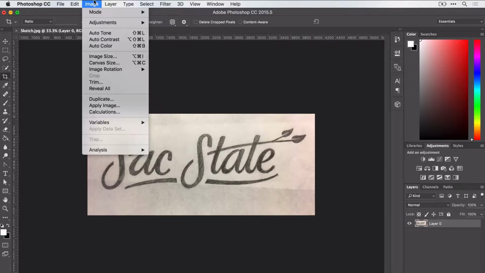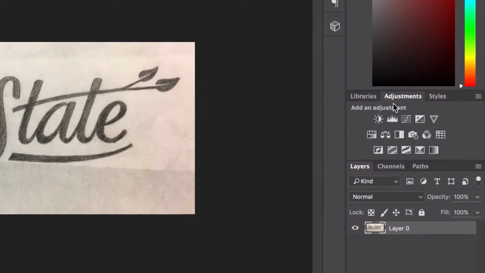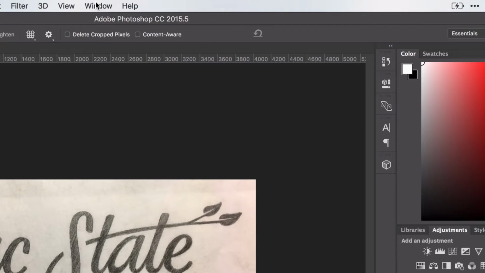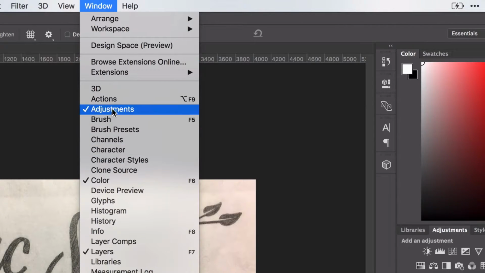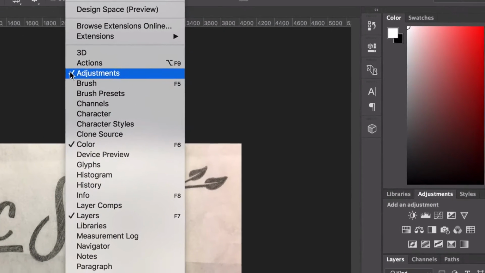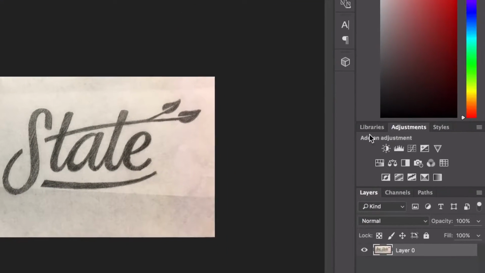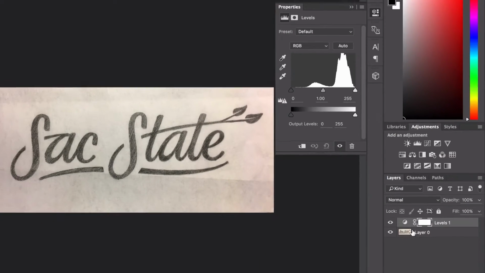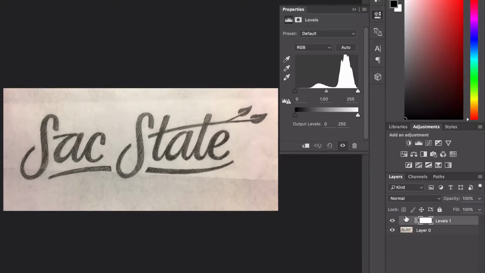So what we can do is exit out of that and then go over to this panel that says Adjustments. And if you don't happen to see this panel, you could go to Window and go down to Adjustments and just make sure that it's checked. And you should be able to see this box that says Adjustments. And if you click Levels, then it's going to add a new layer, as you can see in this Layers panel. And so this way, if we wanted to change it, we could just toggle this on and off, or make edits to the adjustment layer without affecting the actual image.